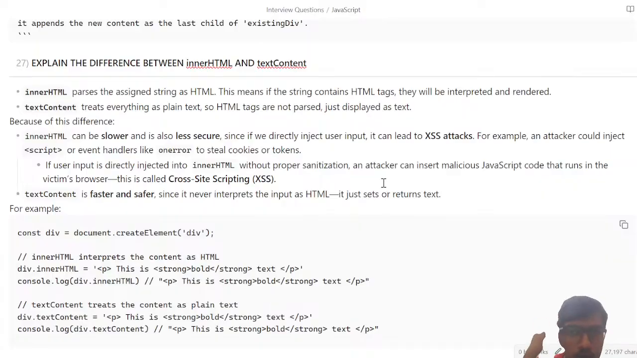Explain the difference between innerHTML and textContent. innerHTML parses the assigned string as HTML. That means if the string contains HTML tags, they will be interpreted and rendered. textContent treats everything as plain text. HTML tags are not parsed. This is plain text. Because of this difference, innerHTML can be slower and is also less secure.